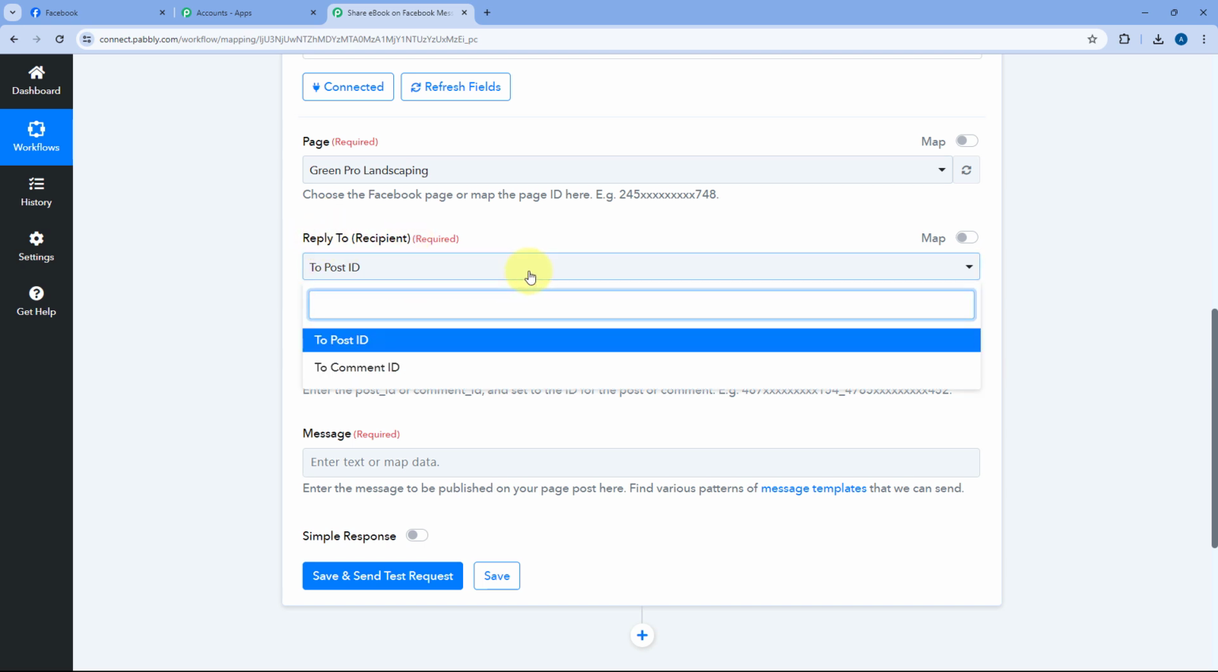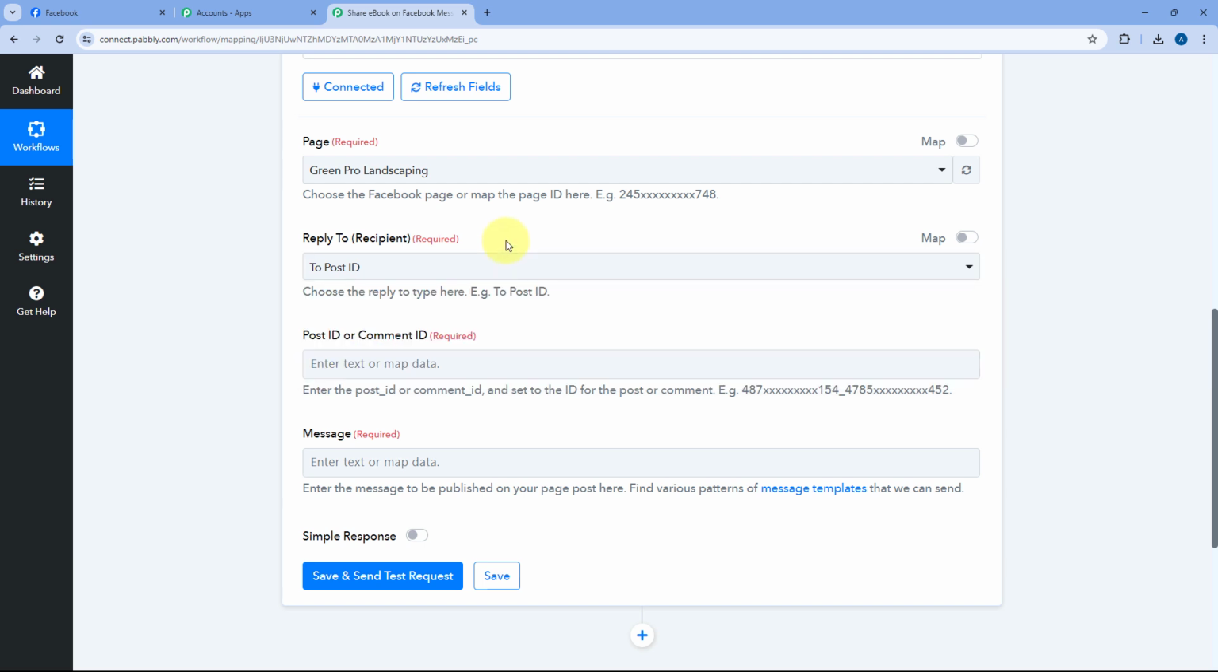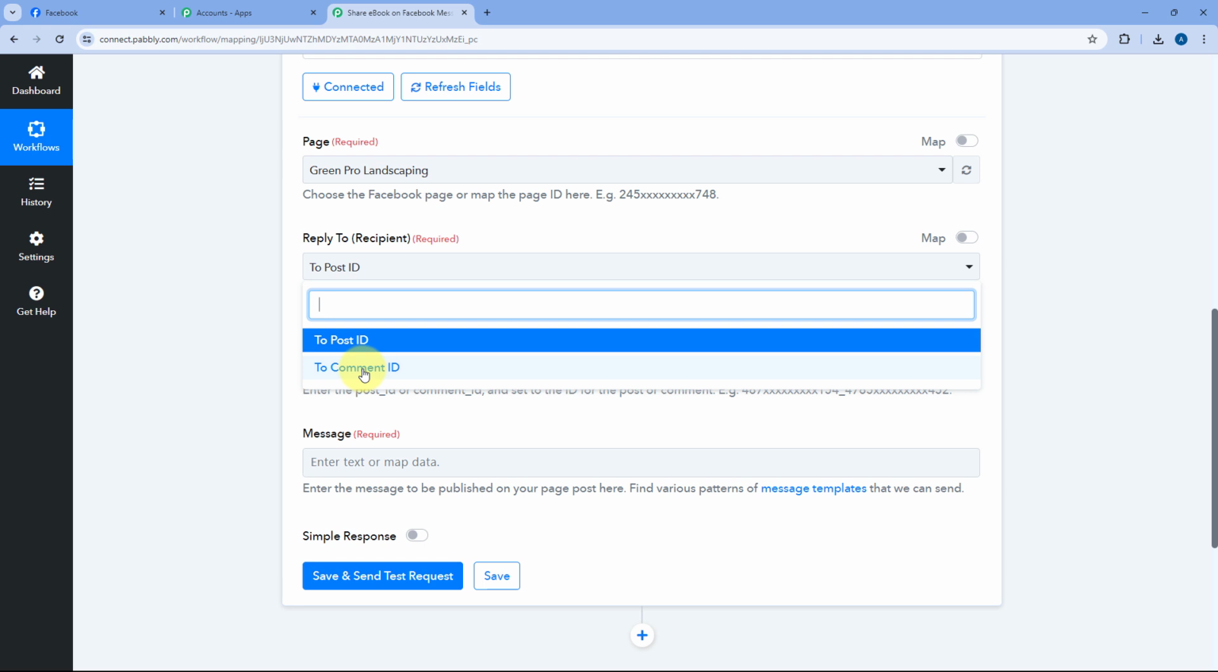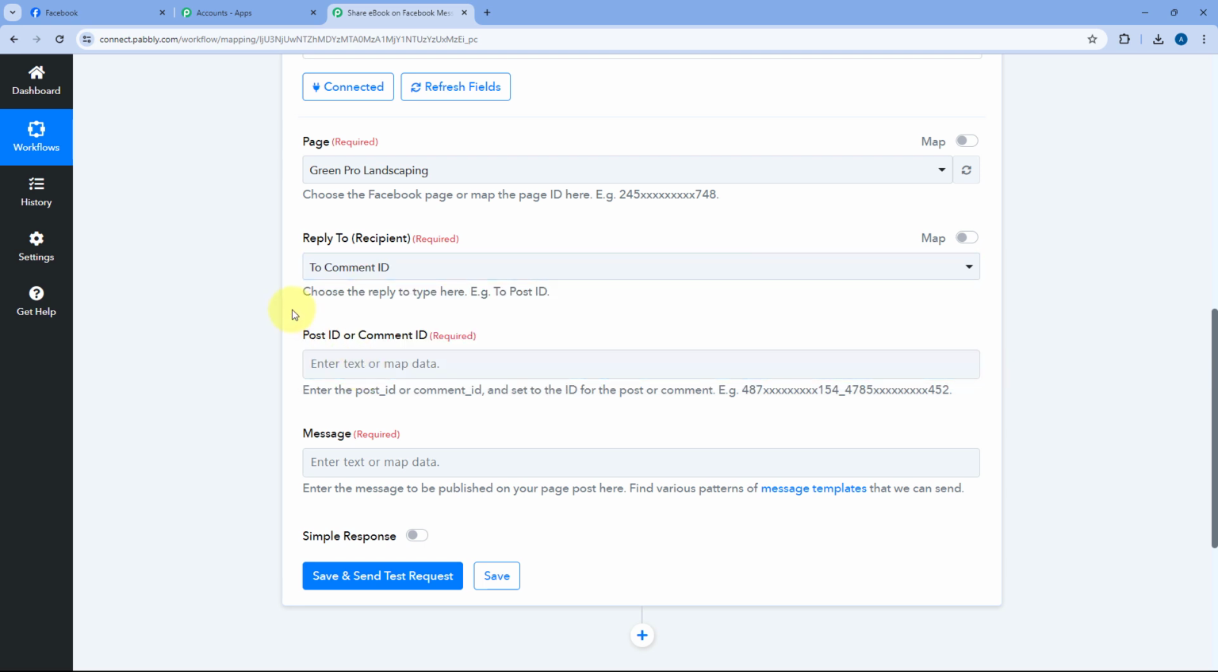Then it is asking us reply to. And here in the drop down, we have two options: to post ID or to comment. So it is most likely possible that some other users might post some content or share some post on our Facebook page. Now we have an option to send messages to those users as well, directly using Pabbly Connect automation. But right now we don't want to do that. We want to send the messages to the person who has posted a comment on our Facebook page post. That's why in this drop down we are going to select to comment ID over here.